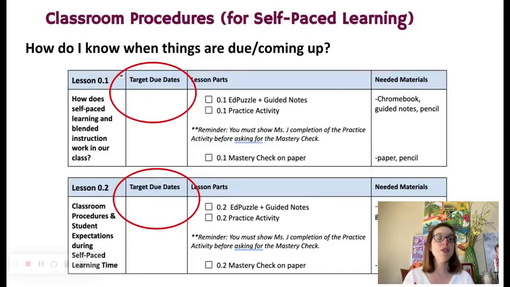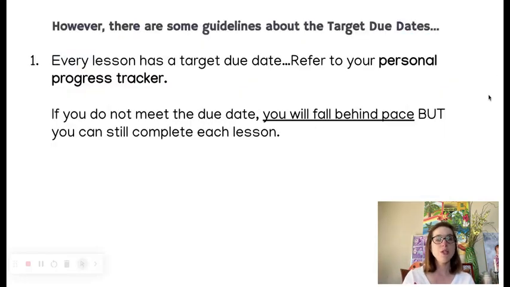Now, how do you know when things are due or when are they coming up? Remember, you do have a personal progress tracker. This is a very important document that you should have taped inside your sketchbook. And you can see here that this one actually tells you this is the target due dates. This is when you should be finishing it up. So each lesson has a target due date. If you don't meet the due date, you will fall behind pace, but you can still complete each lesson because everything is still there.